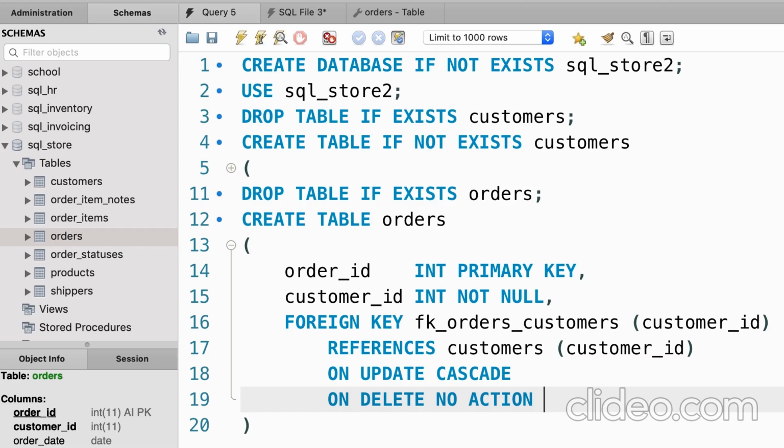Now, some people argue that we should not cascade updates because the primary key should not change. While I agree with that in theory, in practice, things are different. We don't live in a perfect world. Sometimes the primary key can change. This can be someone's accident. It can be a bug in our application. It can happen for a number of reasons. So I personally prefer to cascade my updates. But if you disagree with this, that's totally fine. Now, let's terminate this statement with a semicolon and execute our script.